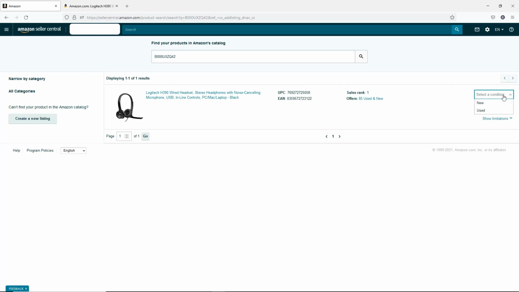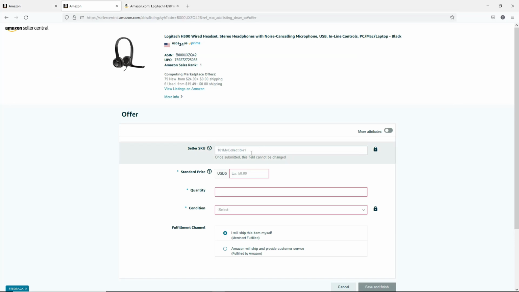So first, select the condition. I have a new one. I bought a pallet of these from Walmart. Sell this product. So I'll want to give it an internal SKU for myself. I know this product number quickly. I'll identify that in my warehouse.